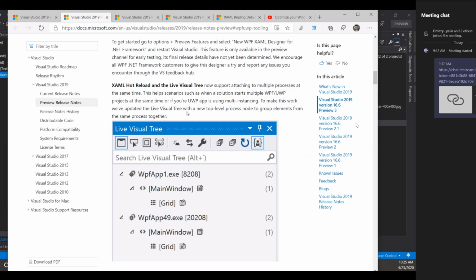Another example is if you have a UWP app that has multi-instance support, so you can launch more than one instance of the same app over and over. All of these scenarios were basically not working with the hot reload and live visual tree tooling. What would happen is you would start the second instance of your UWP app, or you would launch multiple WPF apps, for example, and Visual Studio would attach to the very first thing that started. As a race condition, whatever won the race, that's where we attached, and you had no easy way to attach to the other applications, as a well-defined UX inside of our experience.